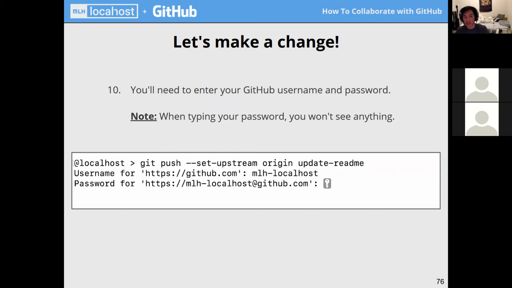You'll notice that you need to enter your GitHub username and password. So make sure you enter those credentials. The password will not show what you're typing, so you want to get it right the first time, otherwise it'll prompt you to do it again. I believe later on in the slides, it shows how to do that without asking for username and password.